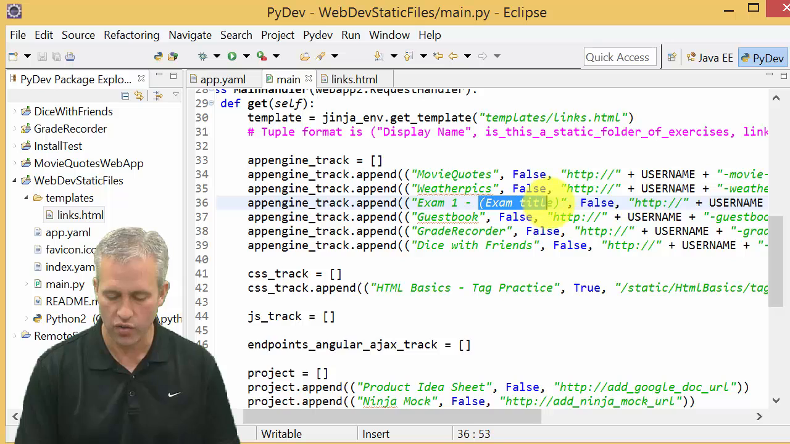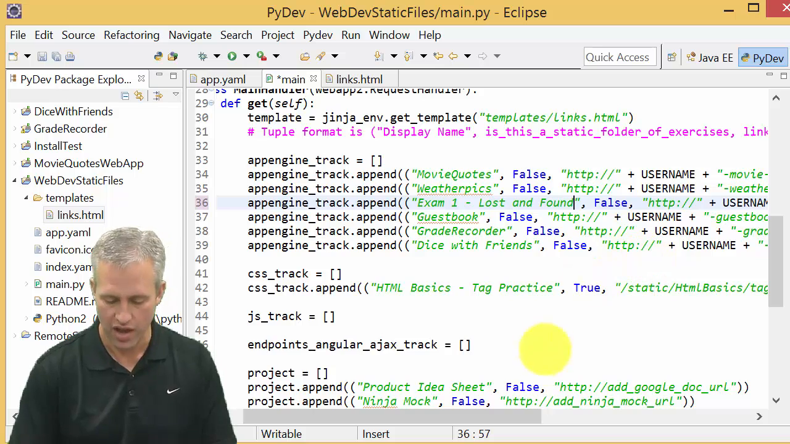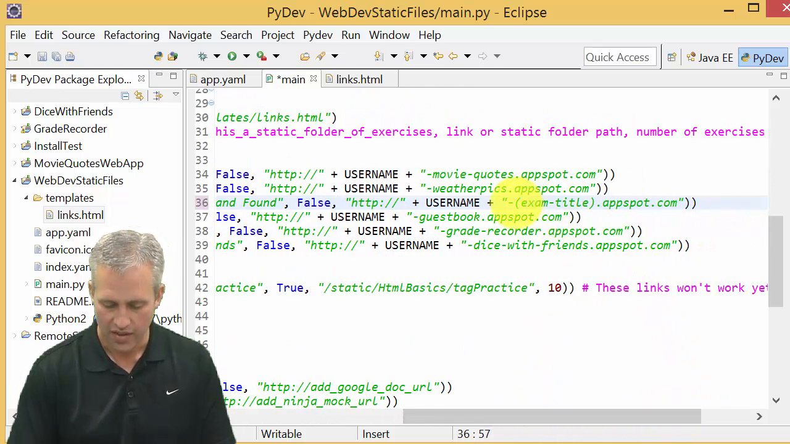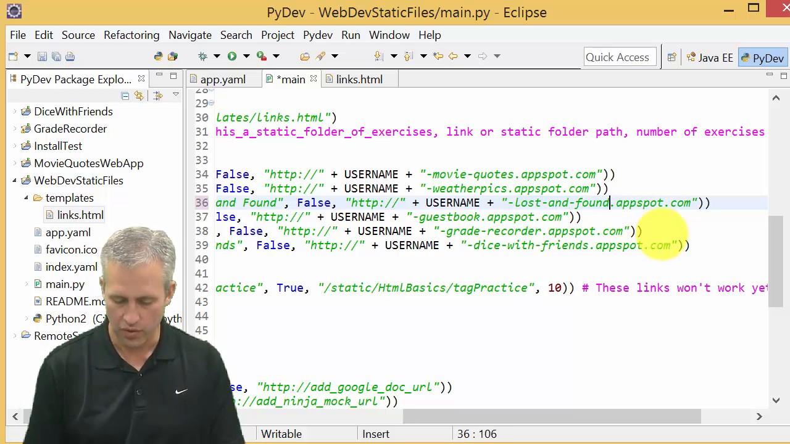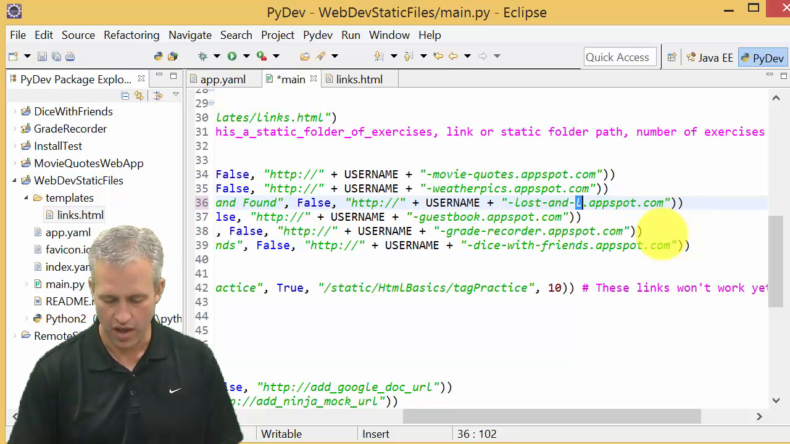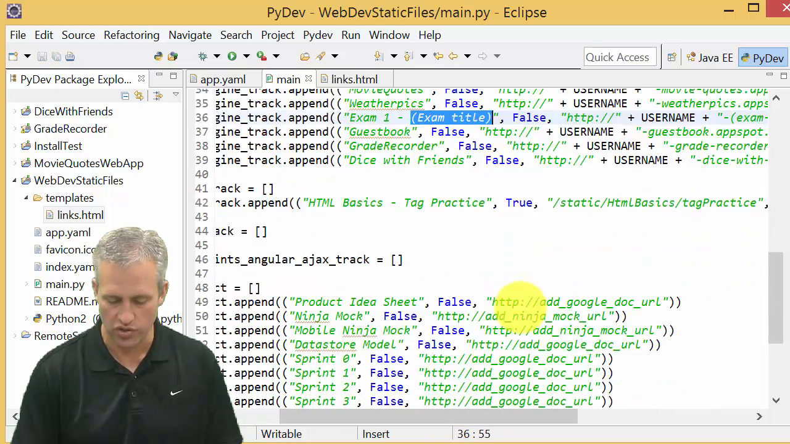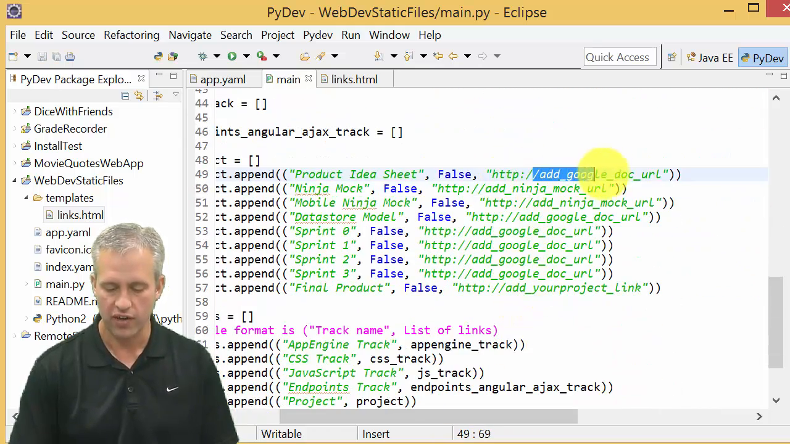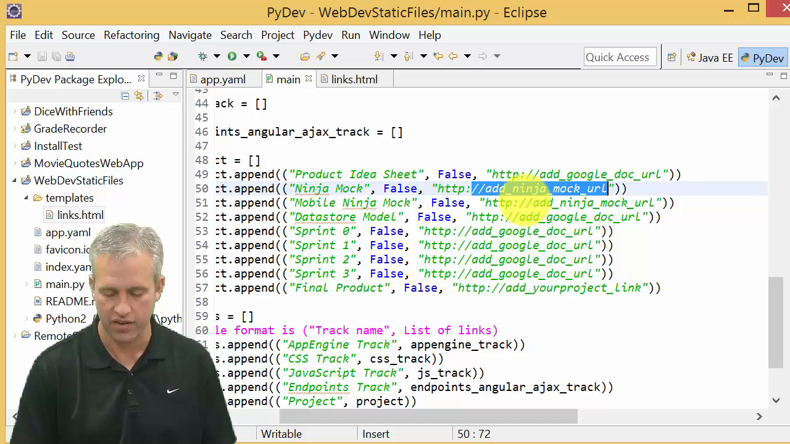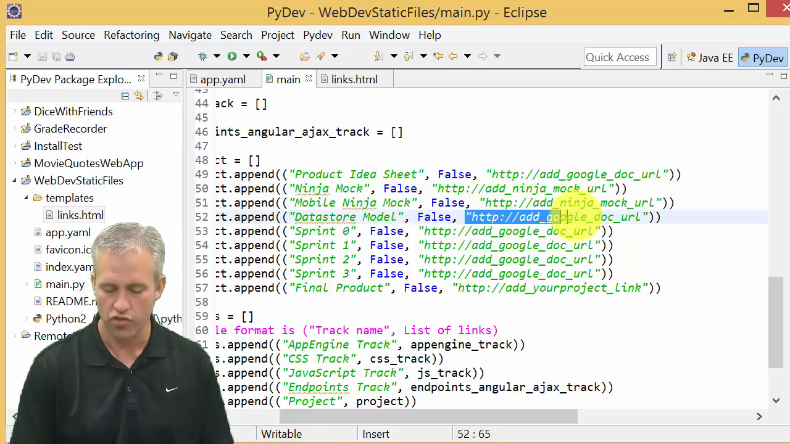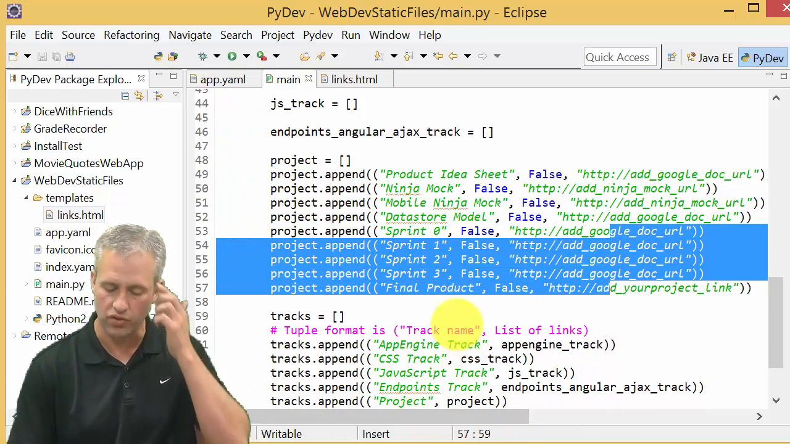Things like exam one, go ahead and put in whatever your exam was. So for some people, it's lost and found. That's one of the exams that they did. And then you have to put in the app ID. So in this case, it was lost and found. But put in whatever your exam was. And then there's also things for the projects. What I want you to do is figure out the link to your product idea sheet and go ahead and put it there. The Ninja mock for your mobile app, the drawing for your data store model, and then some things you probably haven't done yet, some more placeholders.